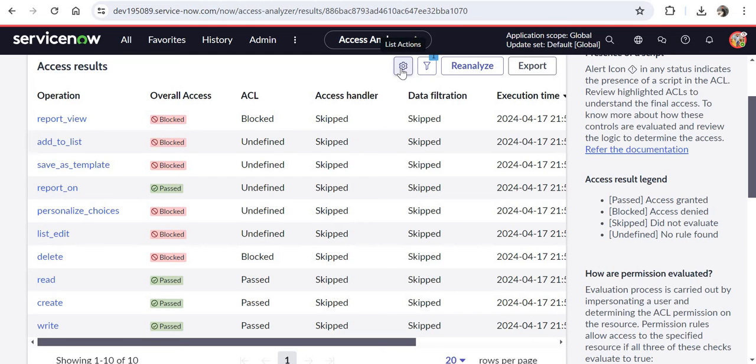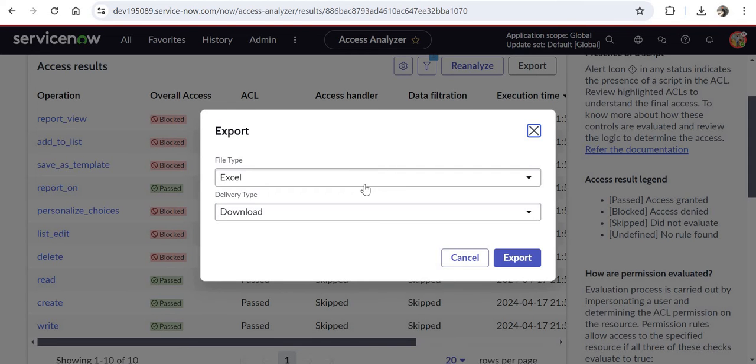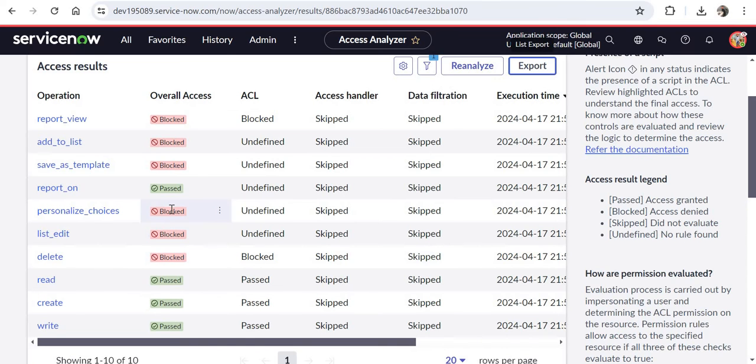Next, if you see on the top right, we can edit columns or we can reset the widths of these columns. We can apply the filter as well. We can reanalyze. So if I make some changes in the ACLs to test that, I can reanalyze it. I will not have to go back and reevaluate everything. So I can just click on this reanalyze button and I would get the new results. We can export this list into Excel or any other format which we want, and we can download that as well. After this, I will click on one of these operations, for example, report_view, which has been blocked.